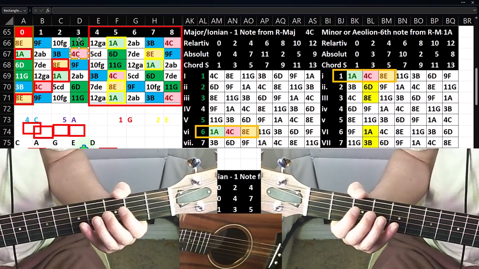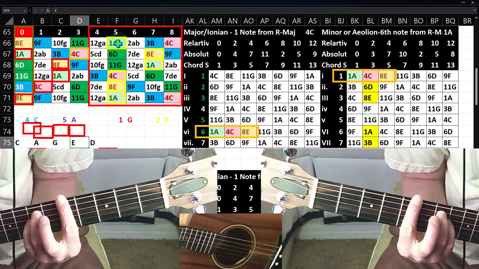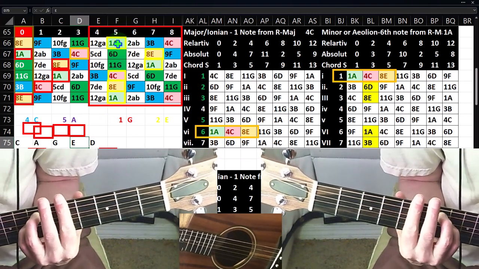And then you're going from a G to the E, which is what we're on here. So now that's how we get up to our E shape that looks like this.